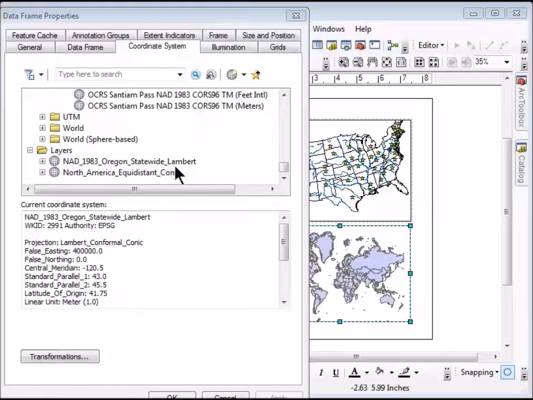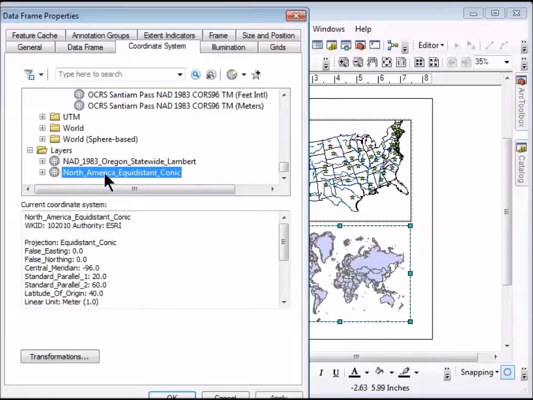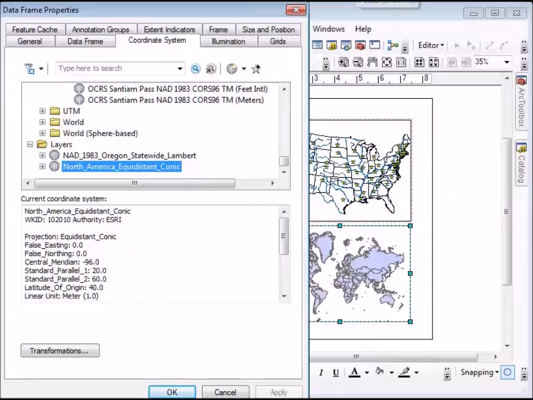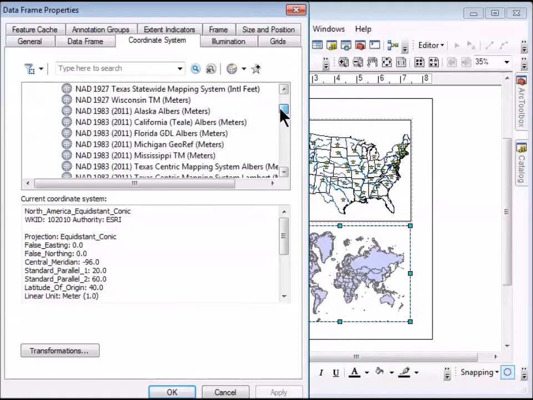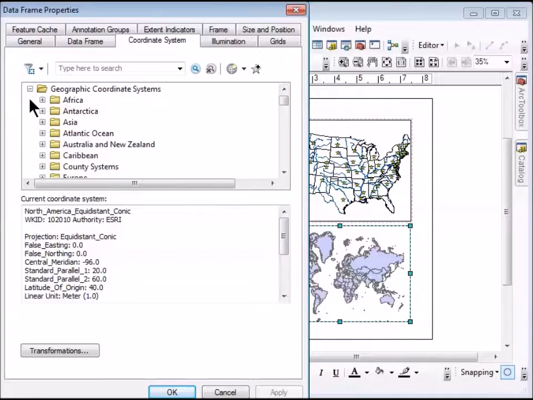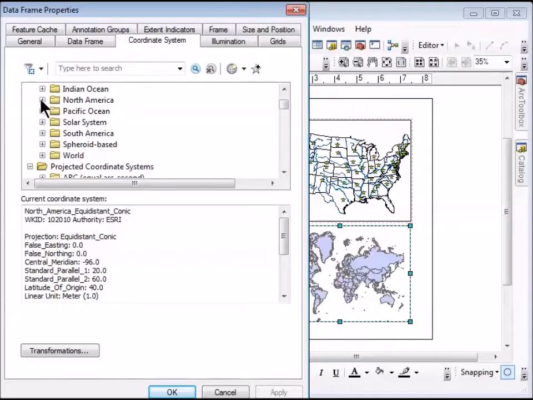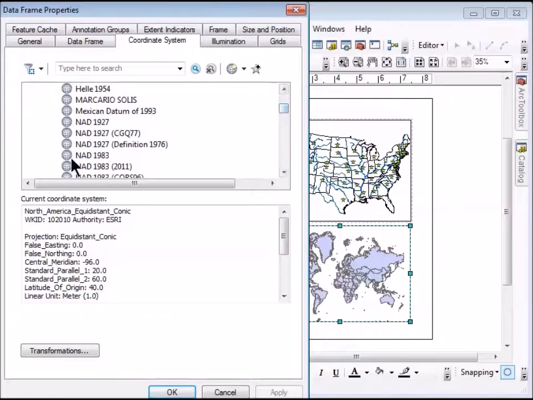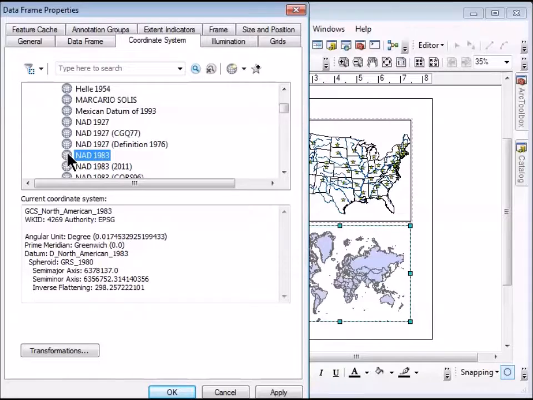In the data frame properties, click on the North America Equidistant Conic Coordinate System to set it to something more appropriate. Click Apply. Scroll up on the Coordinate Systems tree and find the Geographic Coordinate Systems folder. Click to expand it, and then also expand the North America folder. Scroll down and find the NAD 1983 coordinate system. Examine it in the lower box and click Apply.